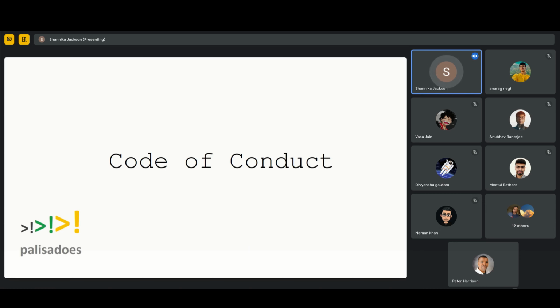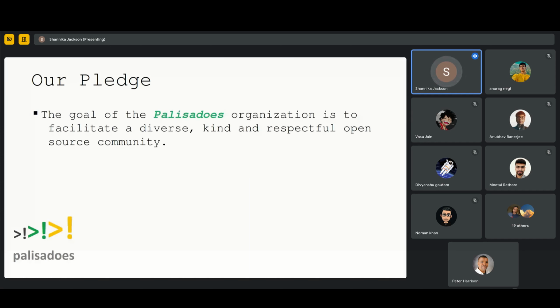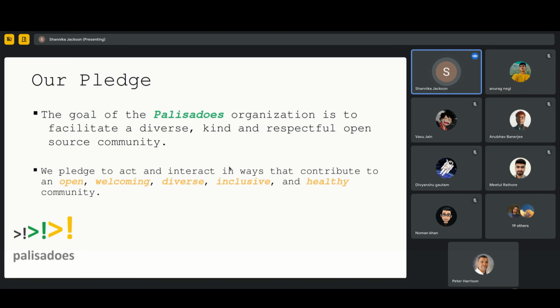So first, let's talk about the code of conduct. As an organization, Palisadoes facilitates a diverse, kind, and respectful open source community. So the goal is for everyone to work in this way and promote these kinds of things when working with our code base. We pledge to act and interact in ways that contribute to an open, welcoming, diverse, inclusive and healthy coding community.